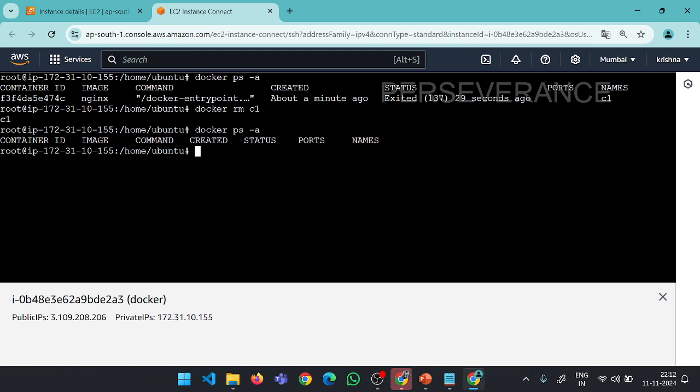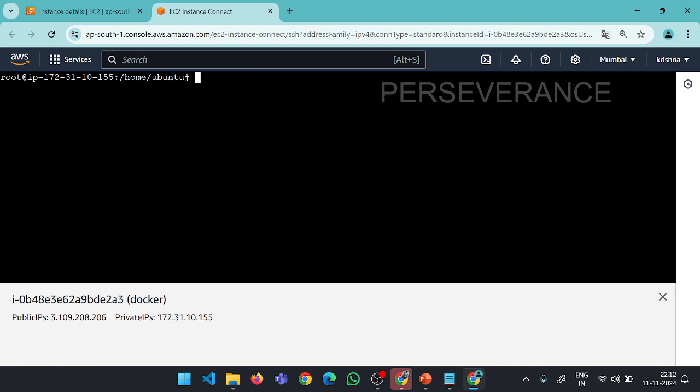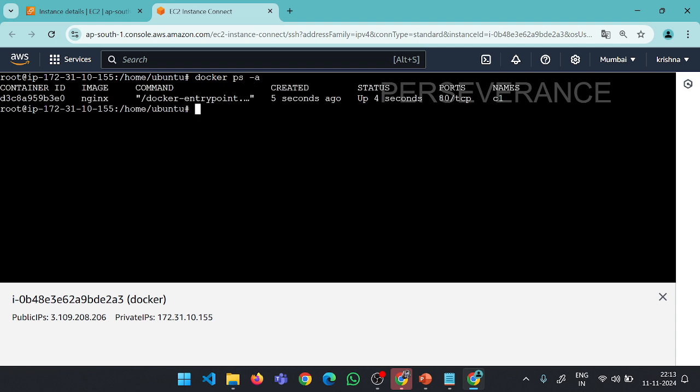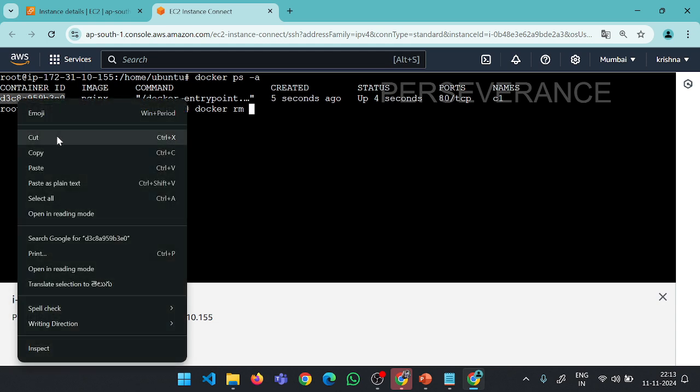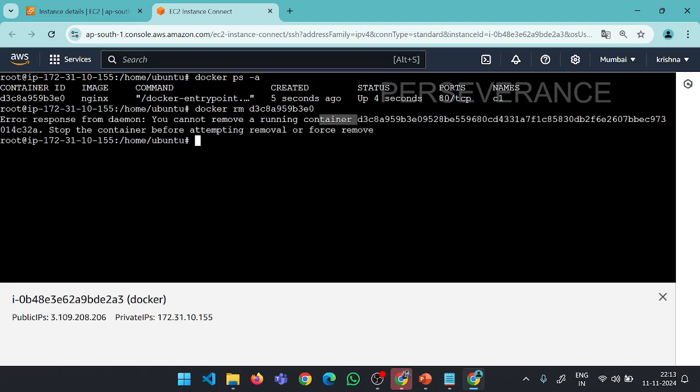Let us try to delete a running container. We'll see what it throws, right? For that you need to again create a container. So we do not have any containers. Let's create it. Yeah, I have created. So docker ps -a. Now we have an active container. If we try to remove an active container, docker rm, which is container name, or this time we'll go with container ID, right? Either we can use container name or container ID. It will not allow us to remove, delete a running container.